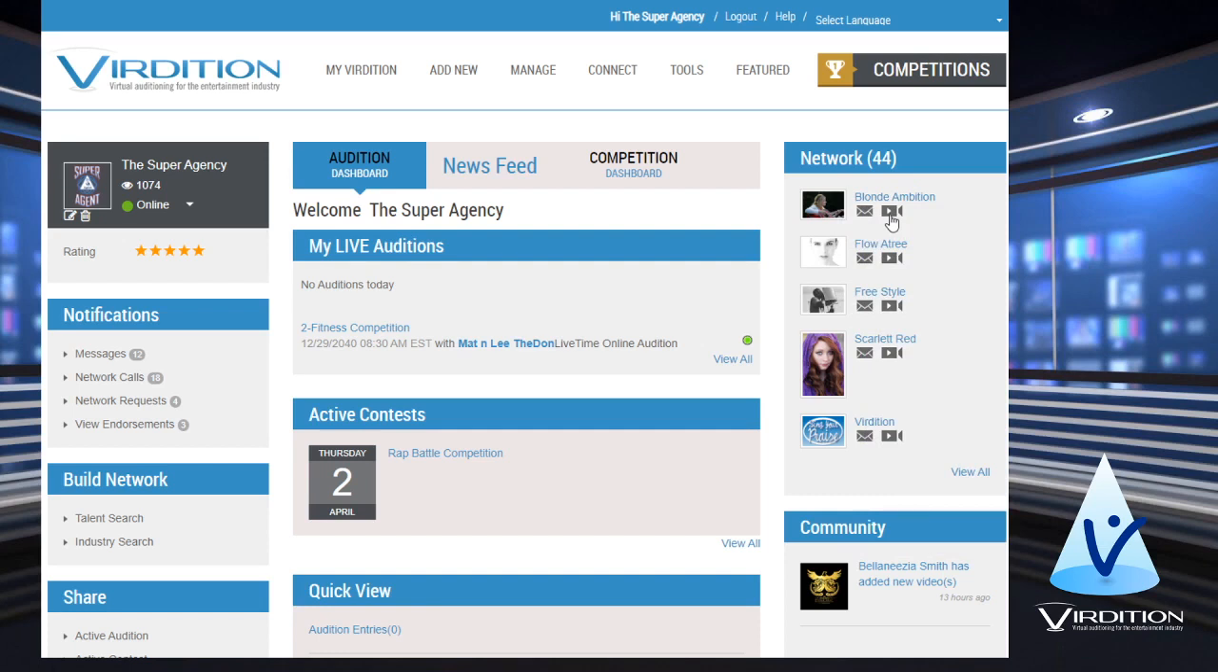If a talent in your network is online, this camera icon will be lit green, and by clicking on it, you send that talent an invitation to a video chat. It's instant, so there's no need to make appointments or anything of that nature. So this is a cool way for you to connect with talents right away. Also, you can send them a message through email.